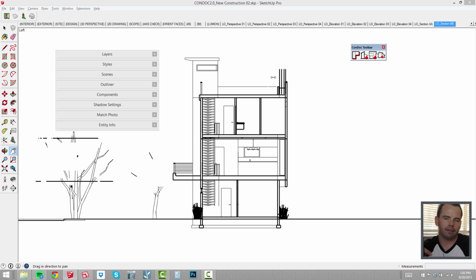And so that way we get this array of line weights between the section cuts and the profiles and the standard, default line weight, and then you get your hatches underneath it. So it's really creating all of these different scenes that enables all of that. So let's look at that.